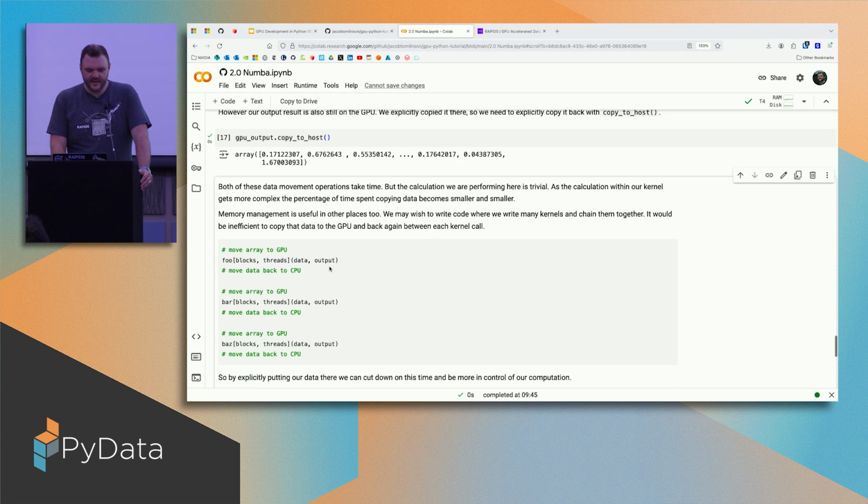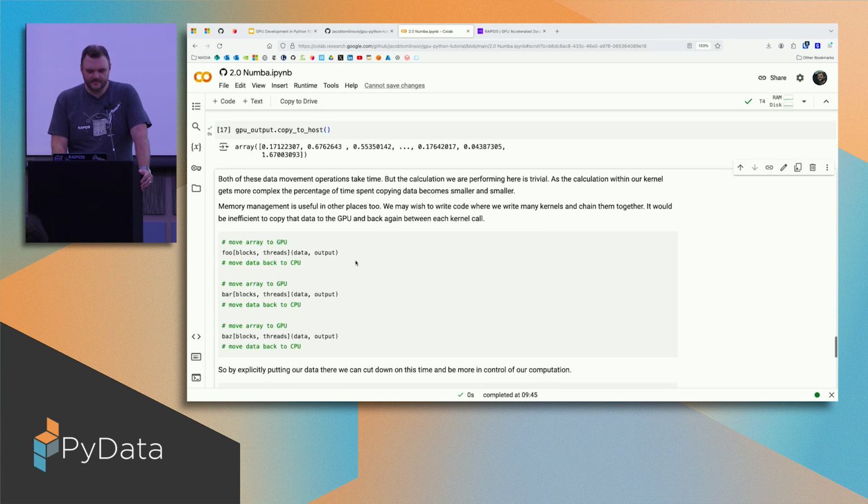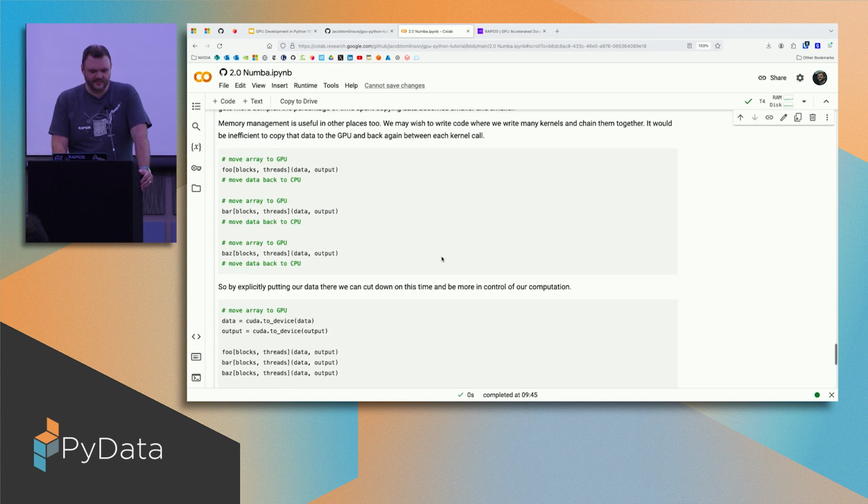And to show that, if I do something in a really noddy way, I don't think these are actually executable, but if you do this in a silly way with Numba and you leave the automatic memory management on, you might imagine you might write a few kernels that do different operations to that same block of memory. So I start with my input array, I'll call foo on it and get an output array. And then I'm going to call bar, and that will do something else, and then I'm going to call baz, and it will do something else, right? In each one of these cases, I'm copying the data to the GPU, calling the function, copying it back, then copying it back to the GPU, calling the next function, copying it back. And then you're back and forth when you leave the automatic memory management on.